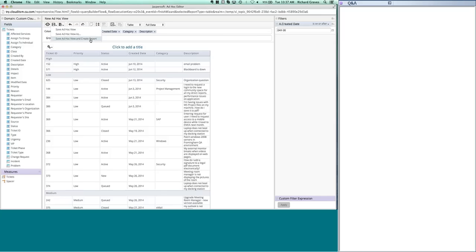And I can also create a report. And when I save a report, the nice thing about the report is I can use it on my dashboards. I can schedule it on a reoccurring basis to be emailed out, sent out, run in the system. So it gives a lot of nice flexibility to the user. So I have a lot of nice options there.